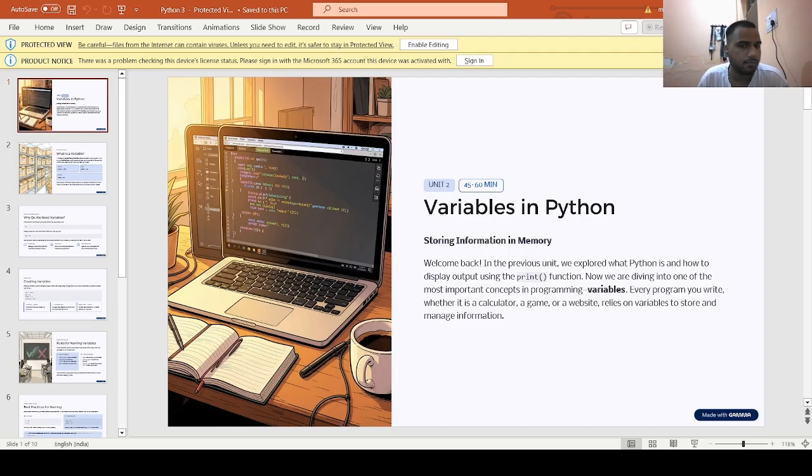So let me explain. Storing information in memory. Welcome back. In the previous unit, we explored what Python is and how to display output using the print function. Now we are diving into one of the most important concepts in programming: variables. Every program you write, whether it is a calculator, a game, or a website, relies on variables to store and manage information.